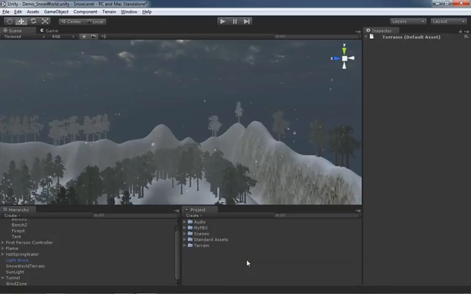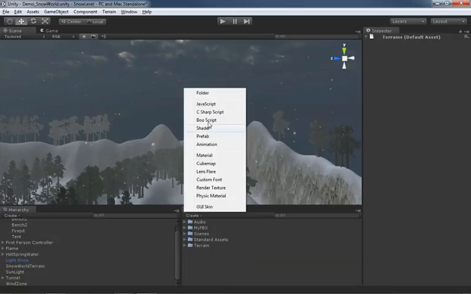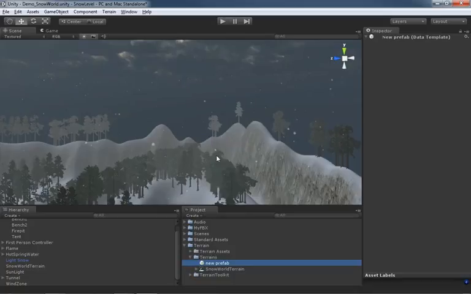Now, there are other things you can create in here as well. So if we wanted to create a brand new JavaScript, a C# script, or a Boo script, we can create those. We can create our own shaders, prefabs. Let's take a look at creating a prefab. All right. So all we do is just come in here and go to create and click on a brand new prefab.